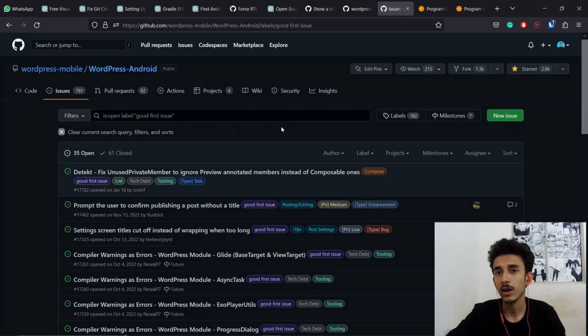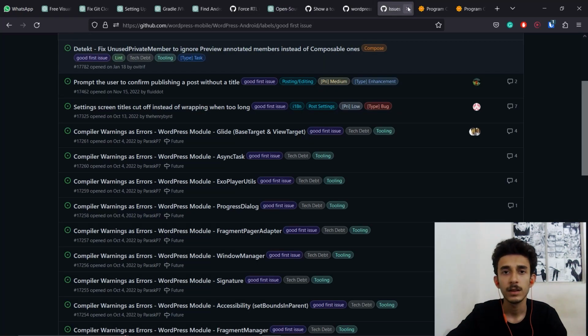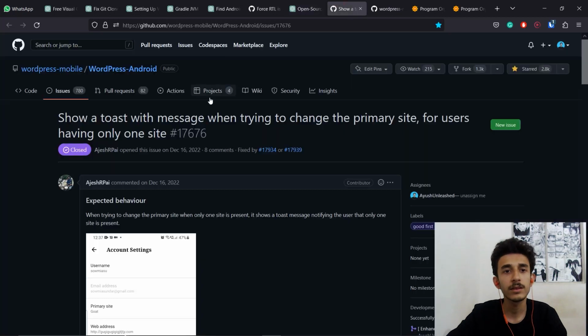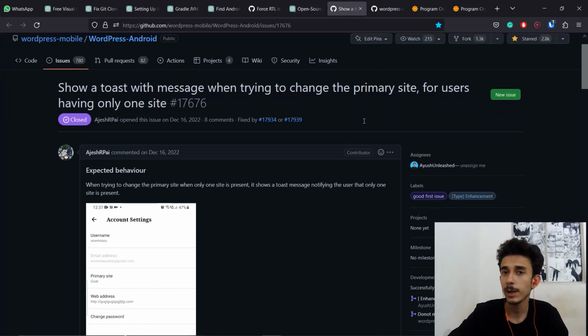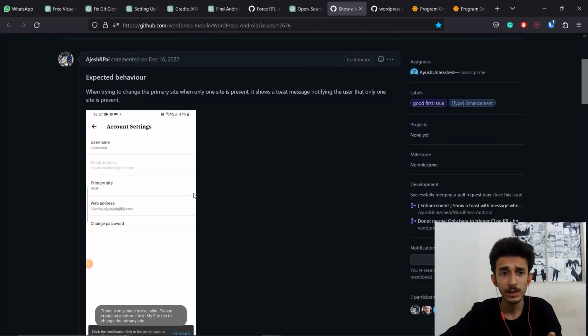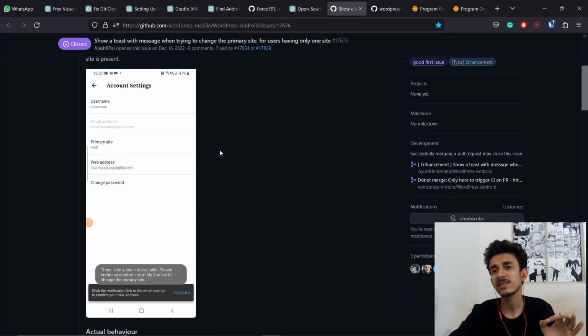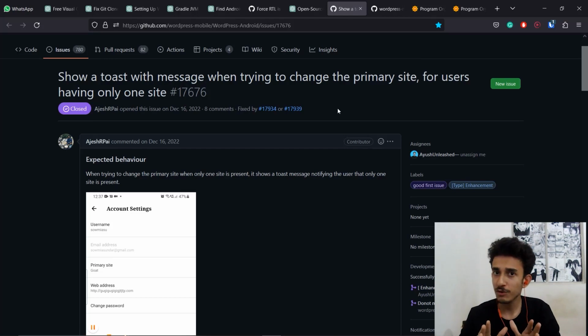After going through a lot of them and asking GPT to summarize them, I ended up at this issue: show a toast with a message when trying to change the primary site. So why did I choose this issue? Because it was pretty simple. I was just supposed to add a toast message, which is just like one line of code. So I thought I could contribute to it.